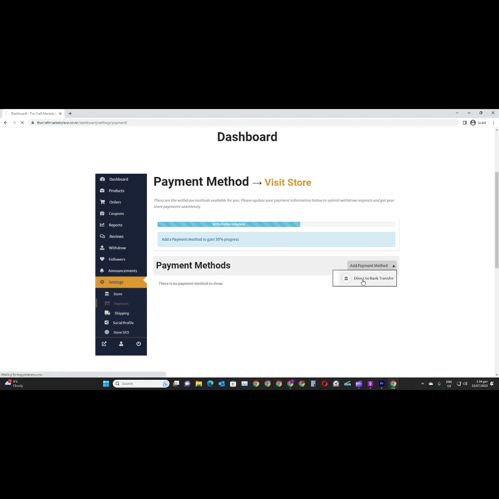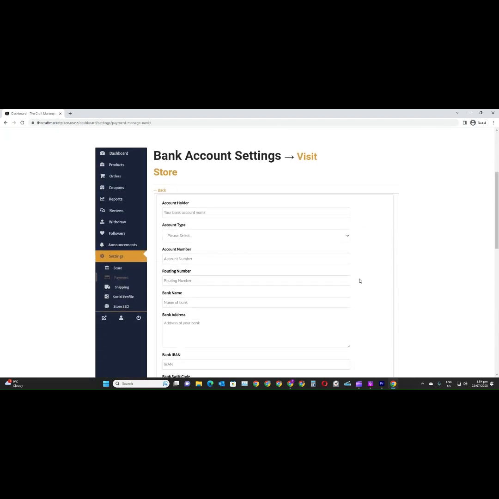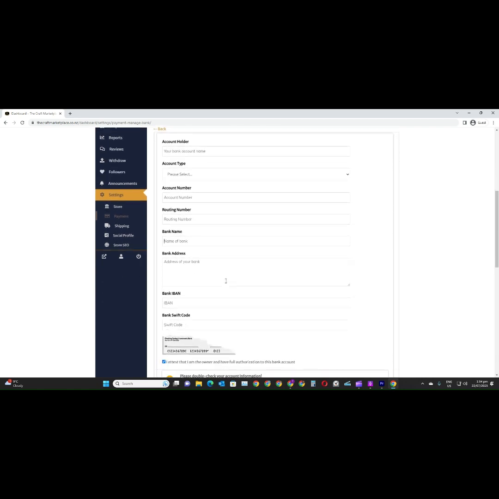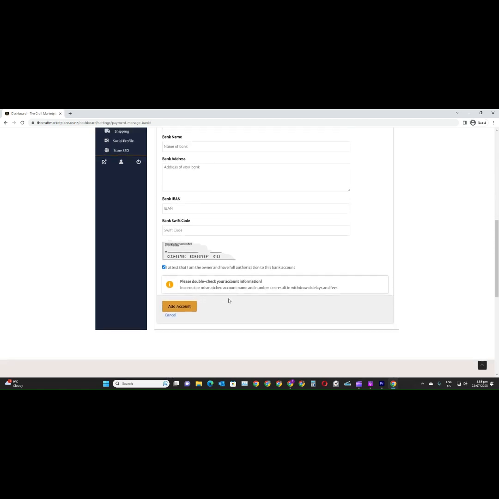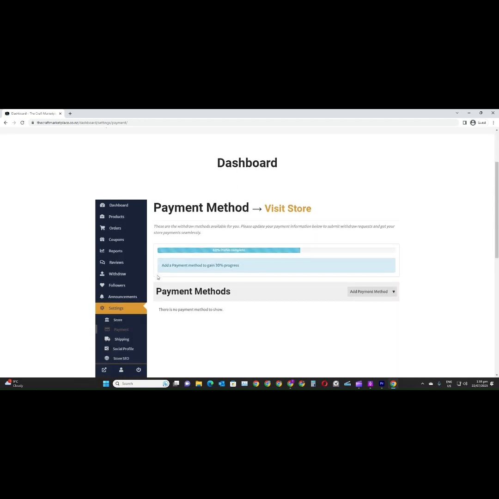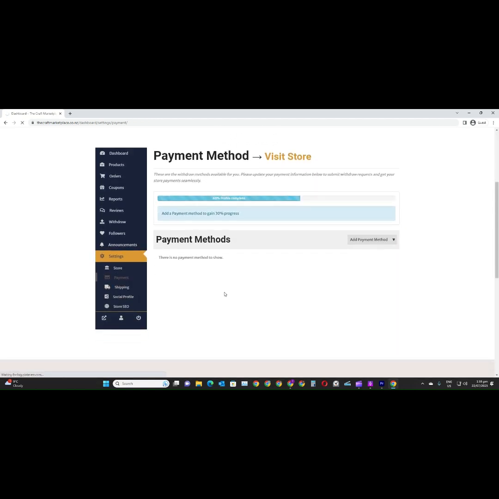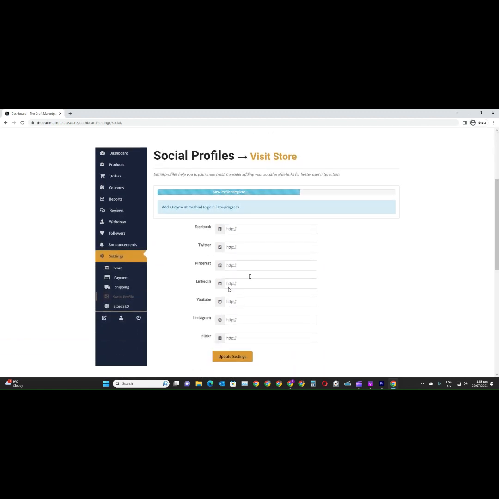Right, payment methods. You can add different payment methods here. So your direct bank transfer. So in here, your account name, account type, which will be personal or business, account number, which is the first 6 numbers, routing number, which is the last lot of numbers. You will have to look up IBAN or Swift code for your bank. Social profiles. Now this is where you can put all your Facebook, Twitter, Pinterest, LinkedIn, YouTube, Instagram and Flickr. So if you've got any of those for your work, then pop them in there. It's a good idea because people can have a good look at what you've got.